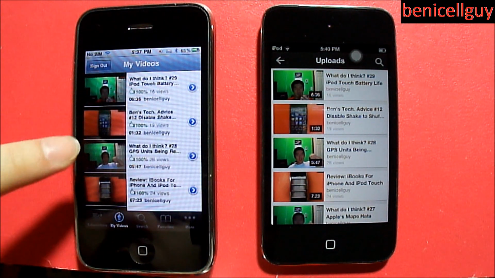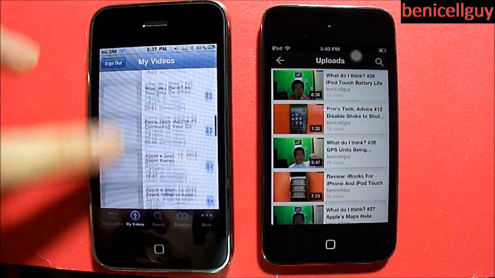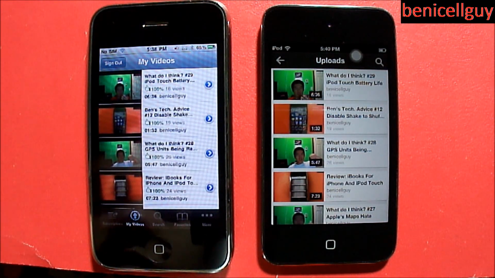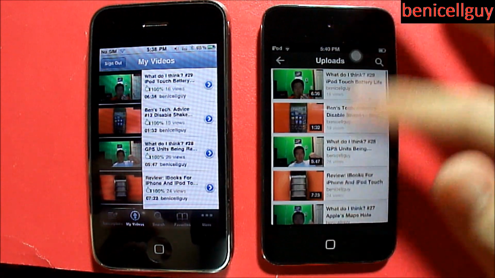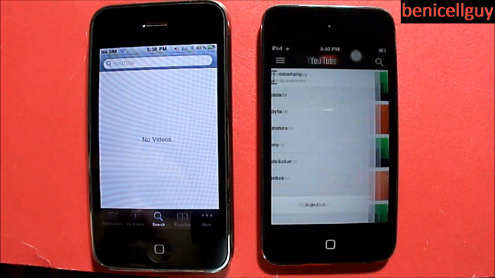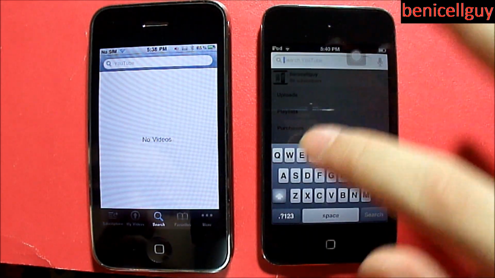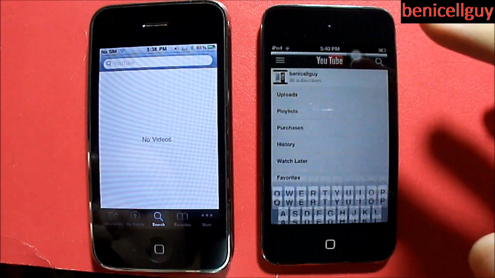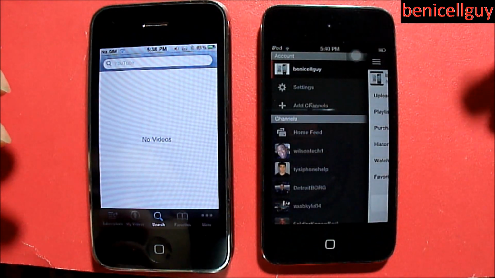And on the iOS stock YouTube application, you have the My Videos, and it's basically the same layout as the subscriptions tab. And as you can see, they look very similar. Alright, the search tab, you can basically just search for a video. You search for a video from here, type in whatever you want, and then you can search it. Favorites, probably don't even have to go over that.